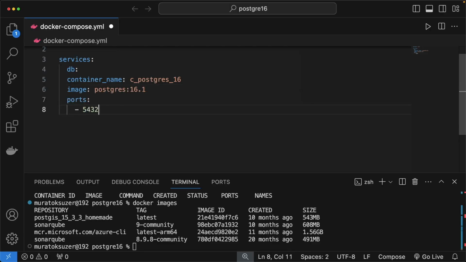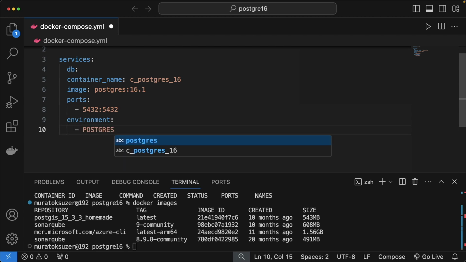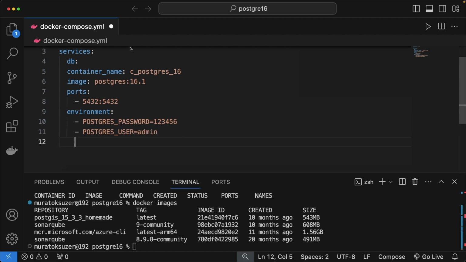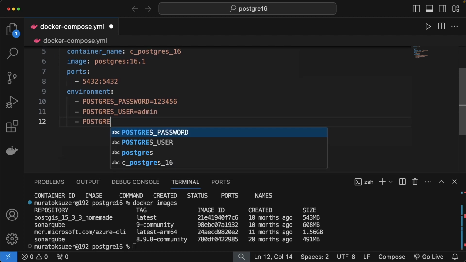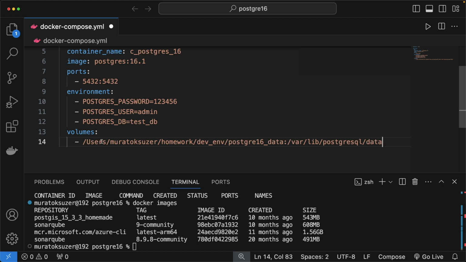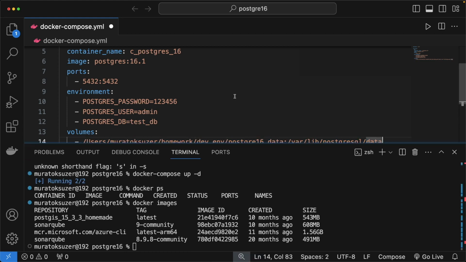I'm mapping ports to access Postgres here. The environment section is crucial for configuring PostgreSQL. We set the password, username, and the initial database using environment variables here. Finally, the volumes section ensures that our data persists even if the container is removed.